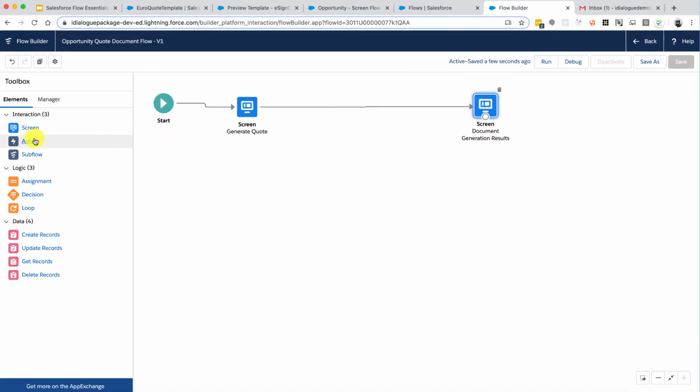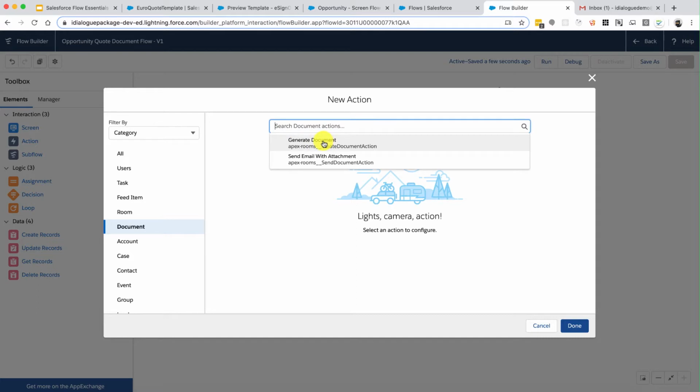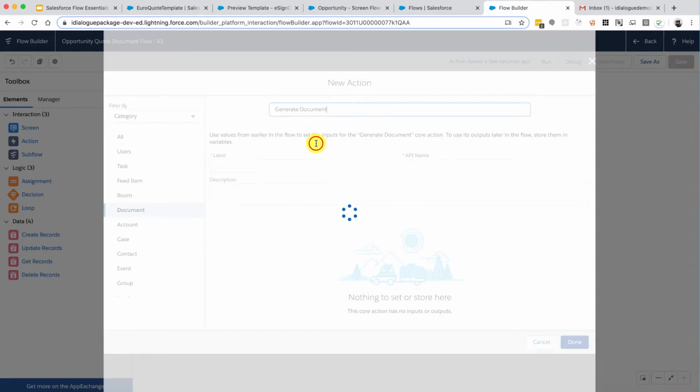So to generate a document, I need to go over here to the left-hand side and select an action and pull this action into the layout. And there are several pre-built actions available. This particular one is a document action. And I want to use the generate document action.